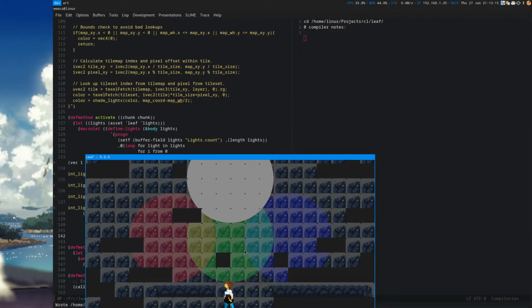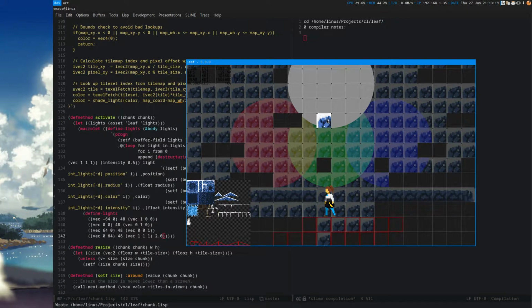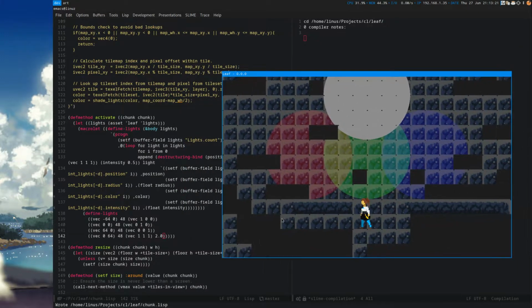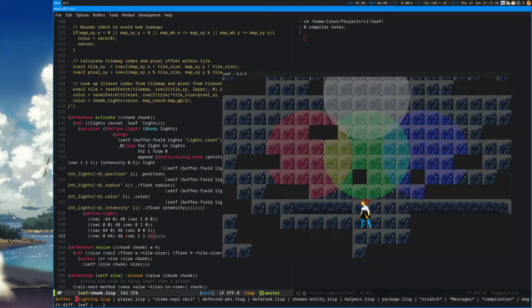It's not even... This is not full whiteness. Why is that happening? That is very bizarre to mine eyes. Weird.